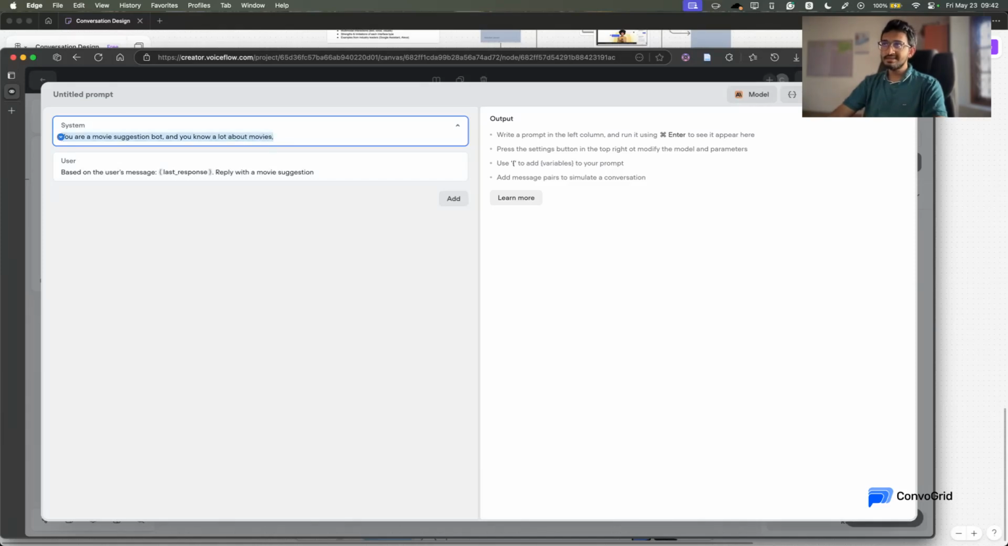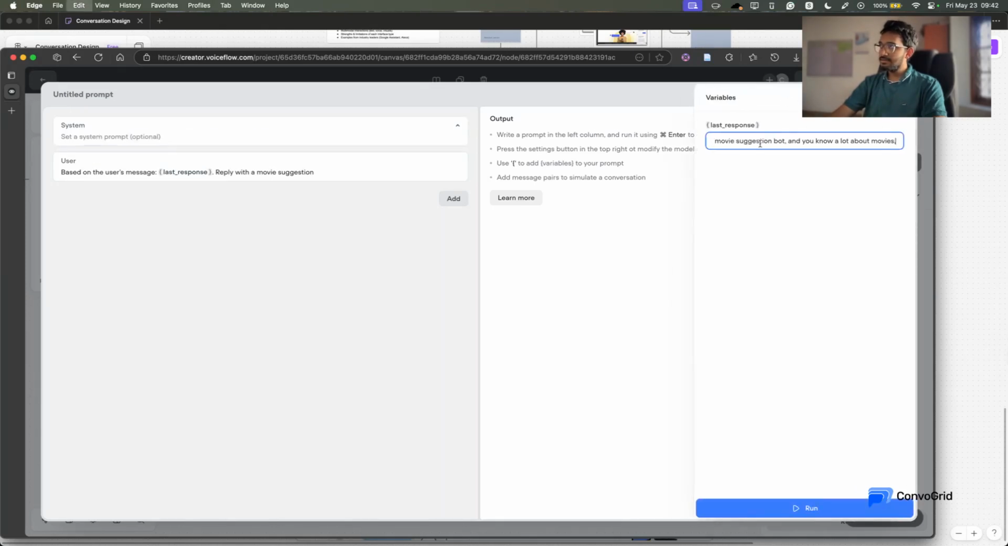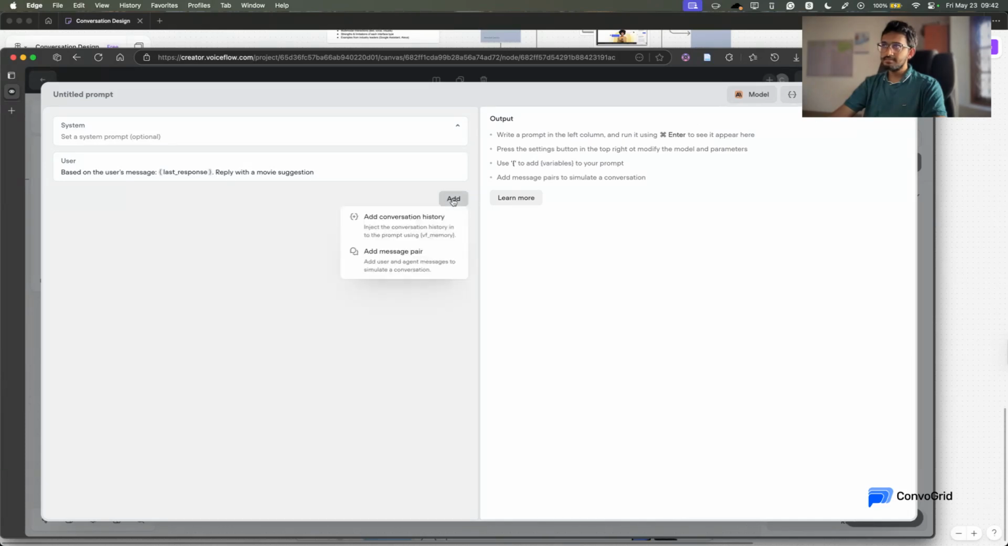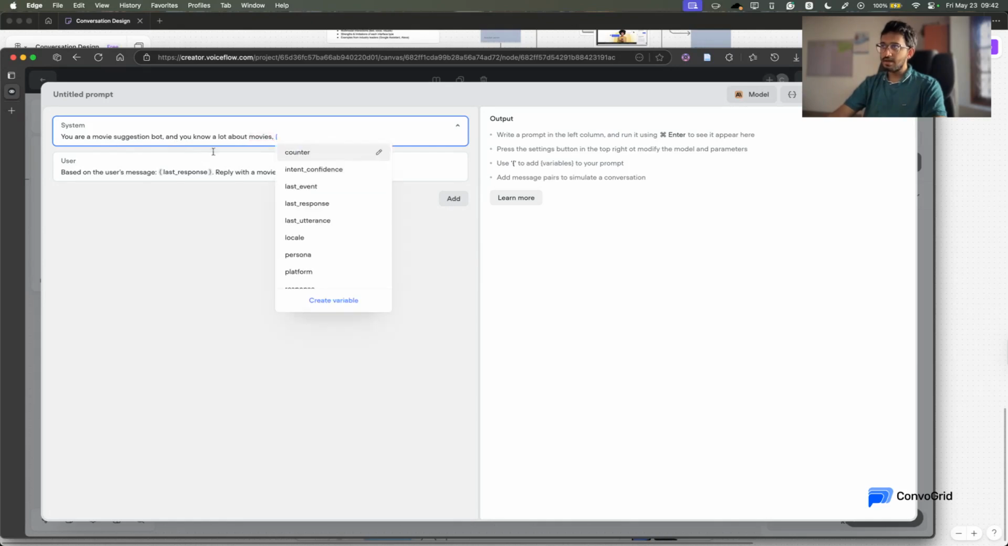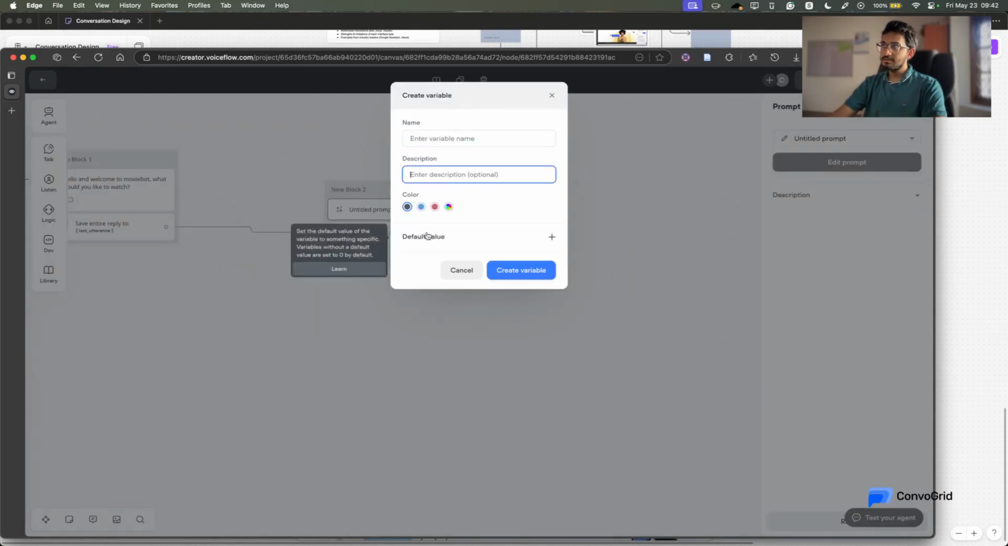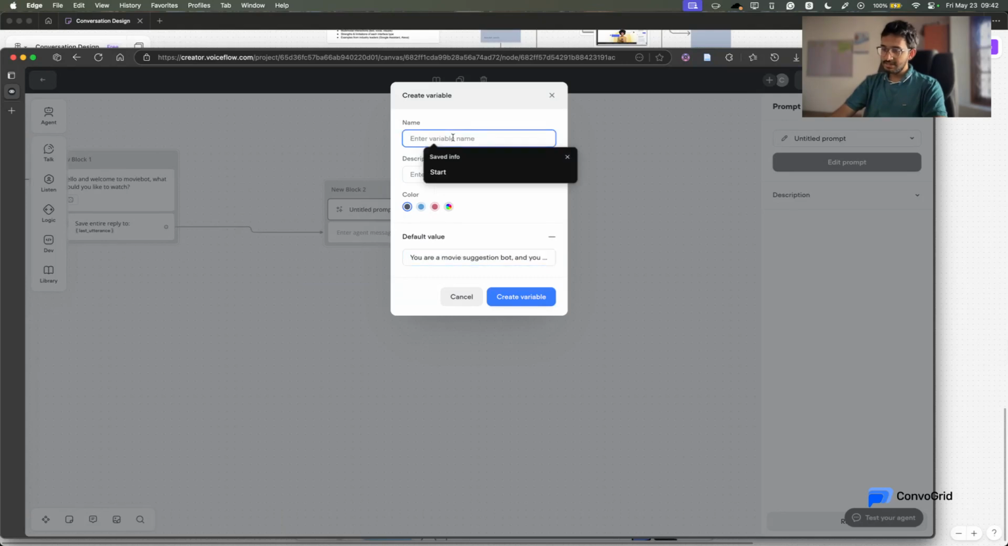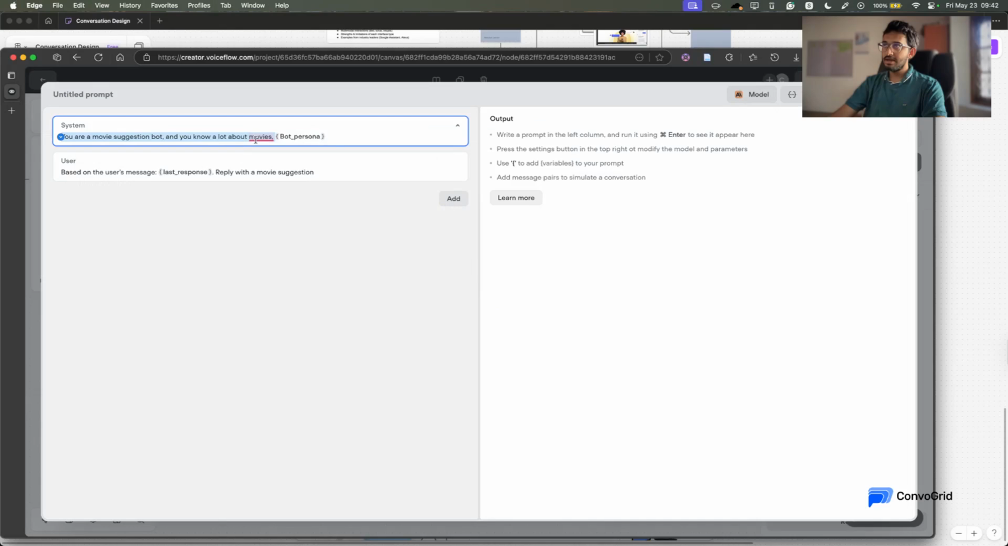This is like giving an insight to the bot to understand what exactly it should do. So what I can do is create a variable here. That's for last response. What I want is to create a new variable. Okay, I can create a variable like this. Default value. I'm going to call this what persona. So I can use this variable wherever I want to. I don't need to keep copying that message everywhere. That's the advantage of having a variable. See, now I have a variable called what persona.